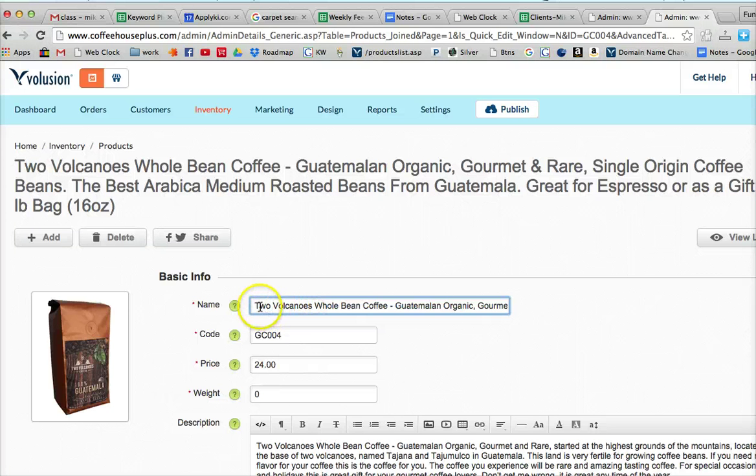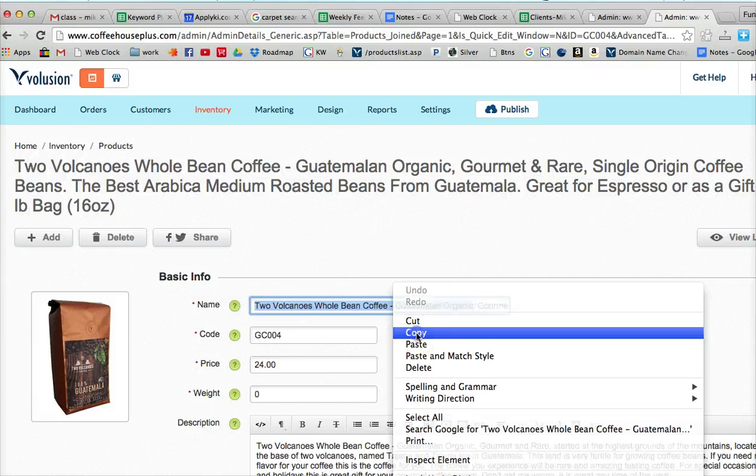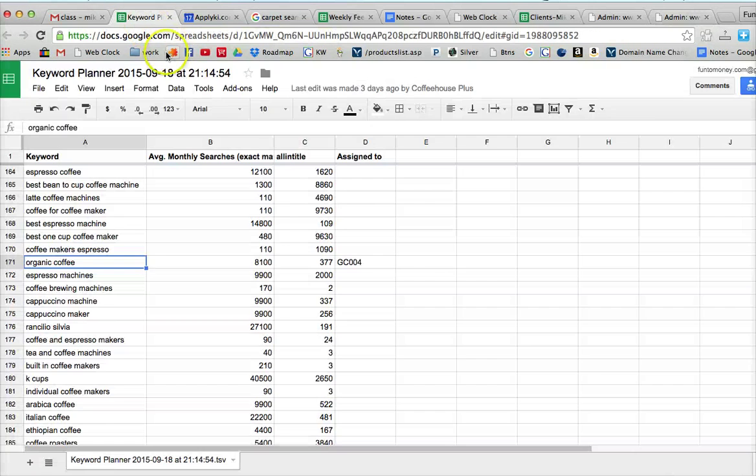So the first thing that you want to do is make sure we have keywords relevant to the product. 2 Volcanoes, whole bean coffee, Guatemalan coffee, organic coffee. Those are some phrases that we might want to test and find out if we have them. So if we copy that, we can of course look at our keyword list that we might already have and do a search. Control F on a Windows computer will pull open the search option so we can search the sheet to see what's here.